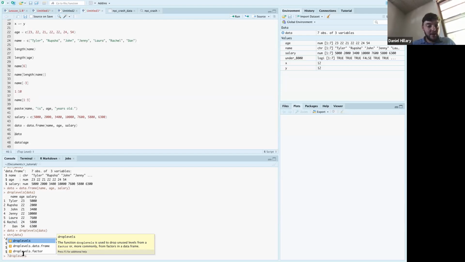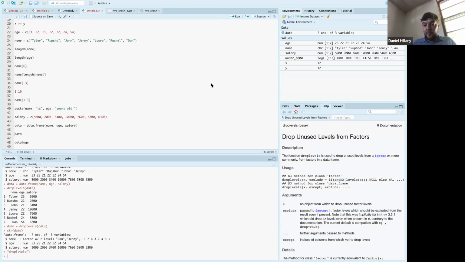You can use this question mark before the name of the function, and then it will come up over here, right? Interesting. Yeah, so this will tell you why I was wrong, which is that drop levels doesn't get rid of levels completely and turn it into a character vector.